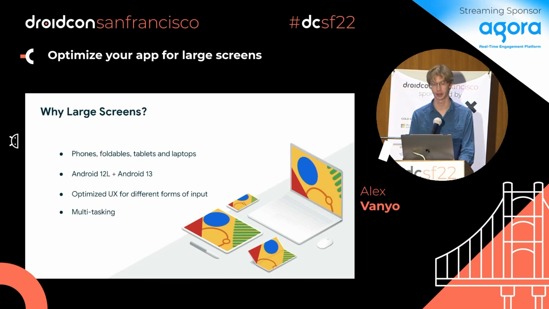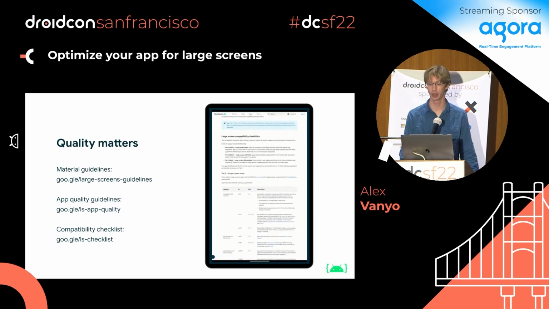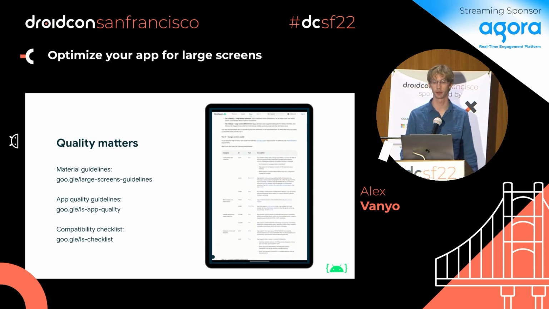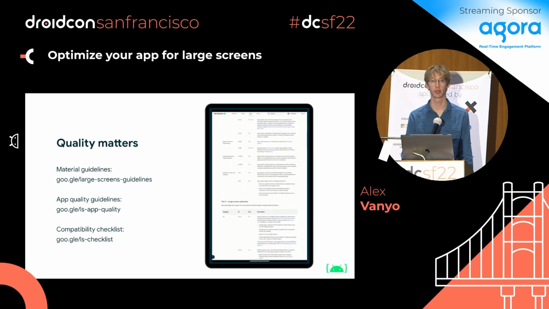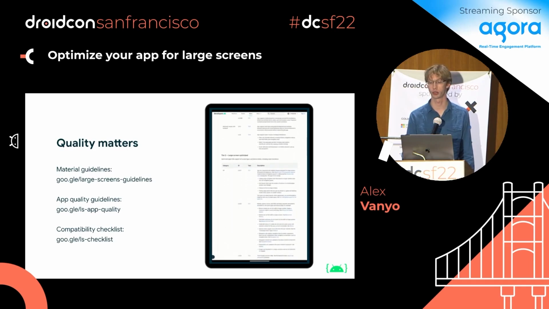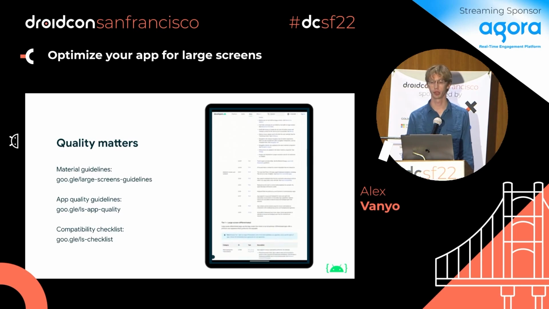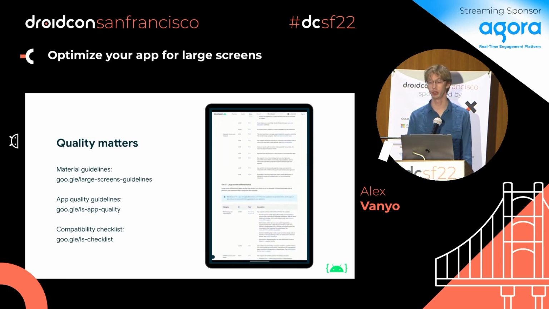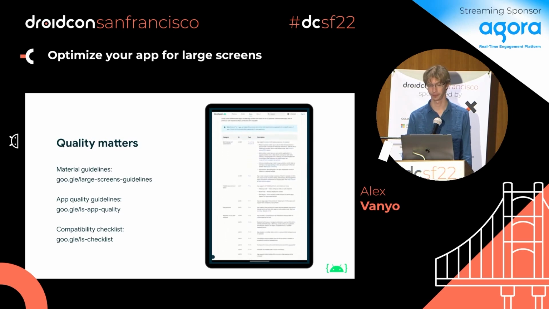To help you along that path, we've released a new set of material guidelines to help you design great apps for different form factors, as well as quality guidelines for evaluating the level of support that your app provides for the large screen. Today I'm going to walk through those quality guidelines and explore the tools and techniques that are currently available to you on your journey on optimizing your app for larger screens.